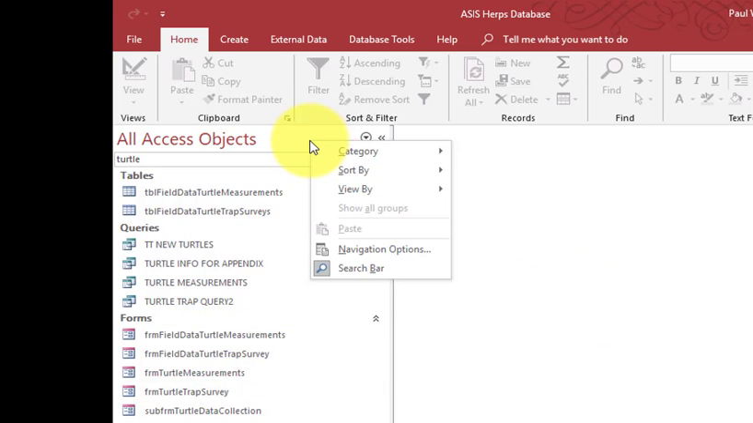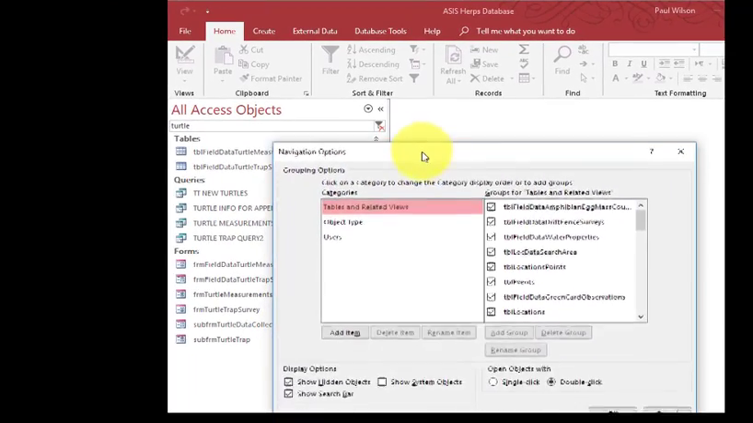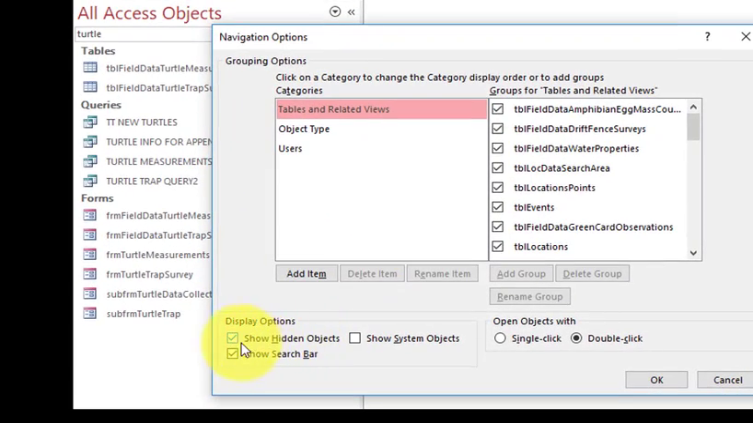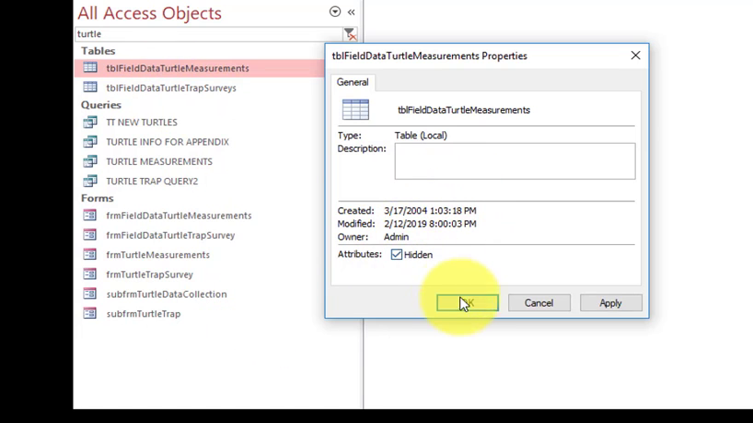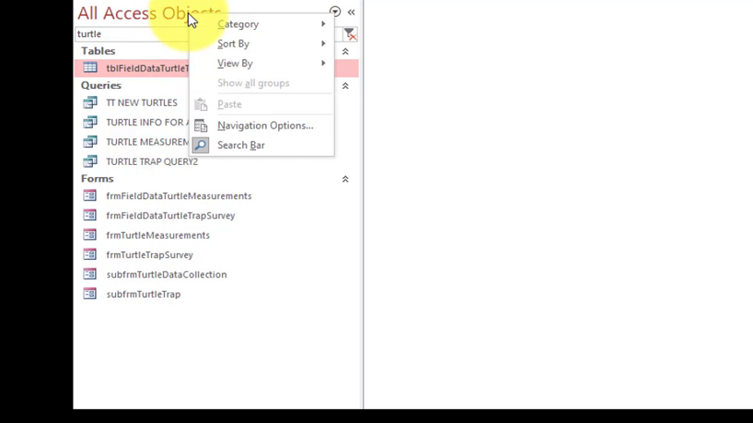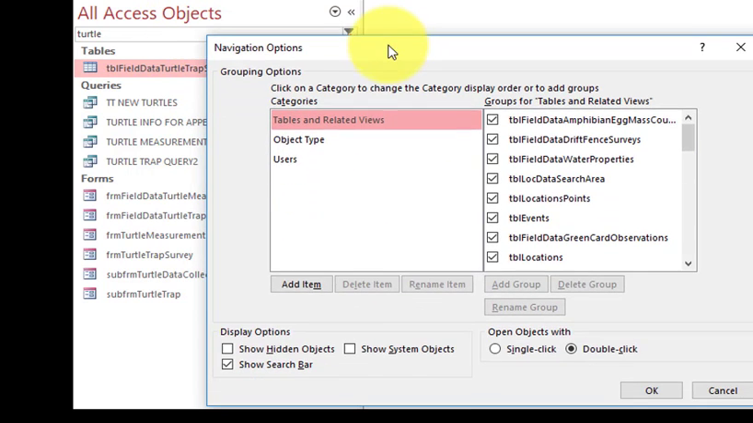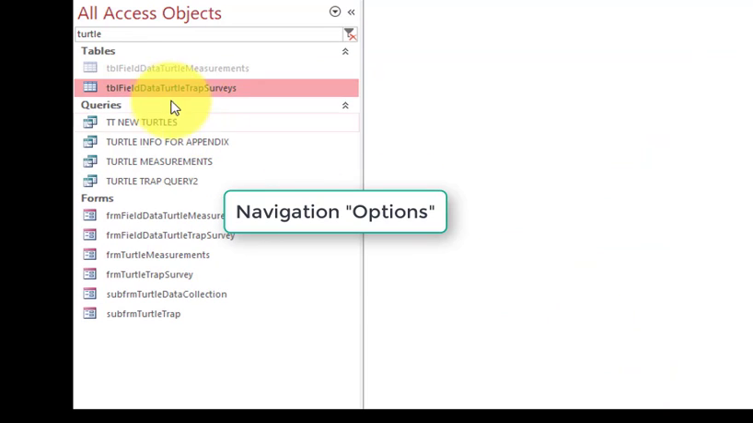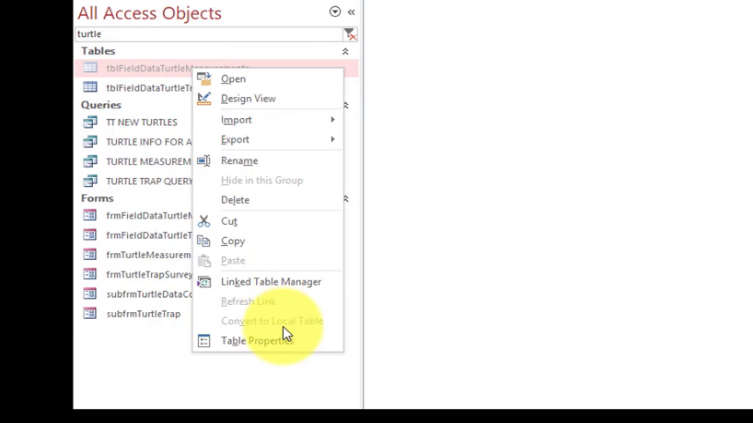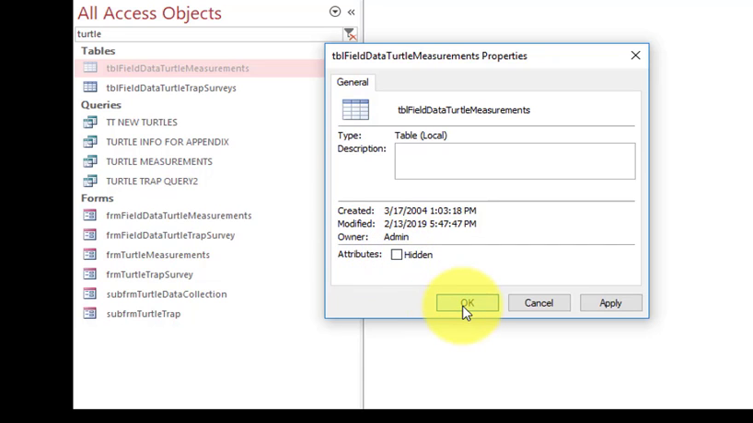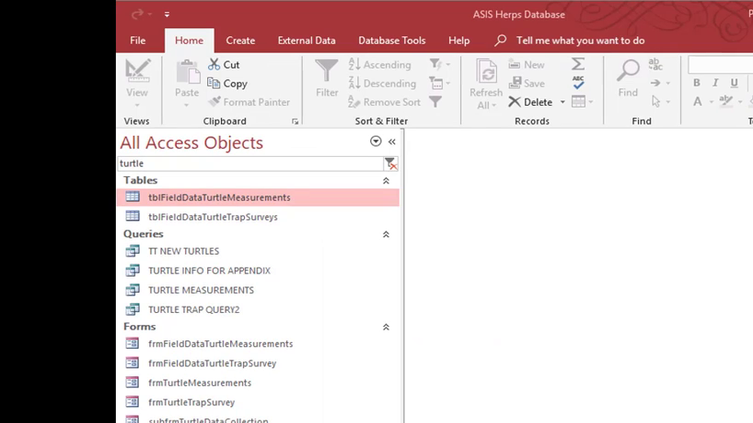We also have hidden items. Go to Navigation Options. Click on Show Hidden Objects. I'm going to remove that. I'm going to then right-click on this turtle, Table Properties, Hidden. Boom. It's gone. Now if I go into Navigation Options, Show Hidden Objects, okay, it comes back in this reverse video or this grayed out font. I'll then uncheck Hidden, and it comes back. One might imagine that the ability to hide and unhide objects is a great advantage in a multi-user environment.